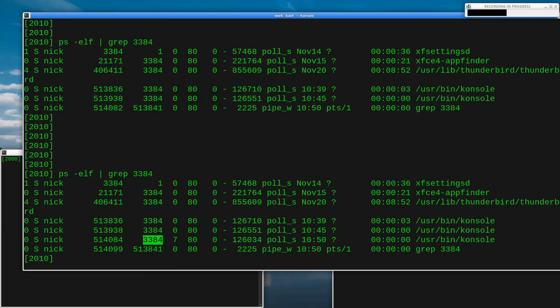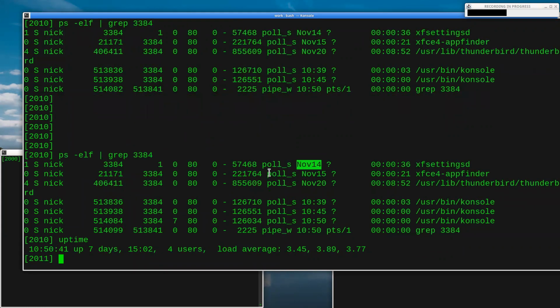And there's date and timestamp information. So xfsettingsd was started on November 14th. Well, that's the last time I rebooted my machine. So I can look at uptime, and my machine's been up for 7 days. So that's 7 days ago.